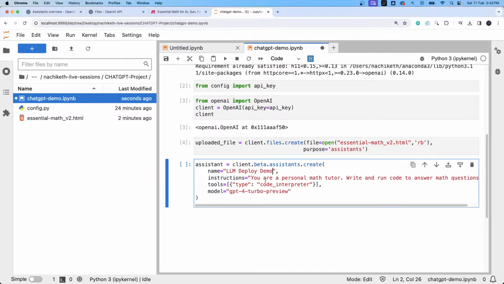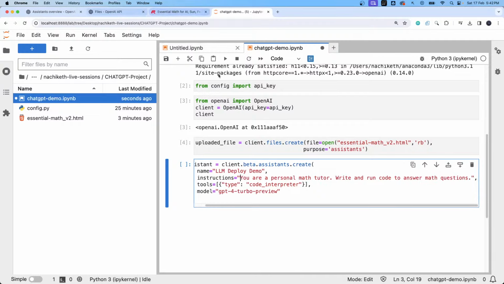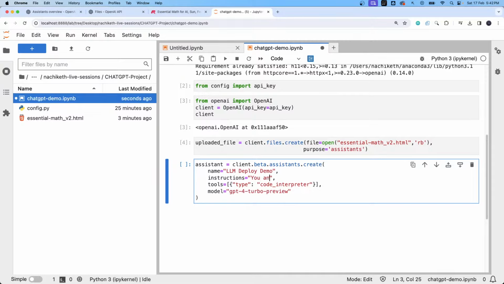Then the instruction. Here I can mention my own instruction. This is the system instruction that we specified earlier in the user interface. It's the same over here. I would mention the instruction as: you are an event helper and you will provide funny answers while answering.